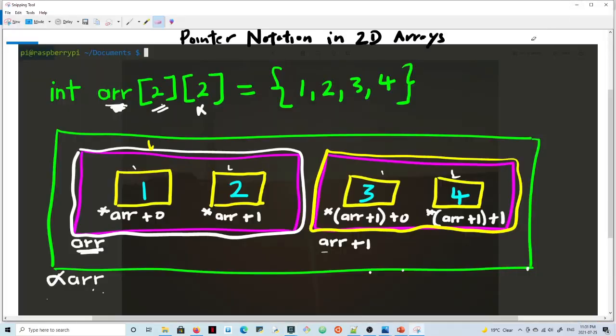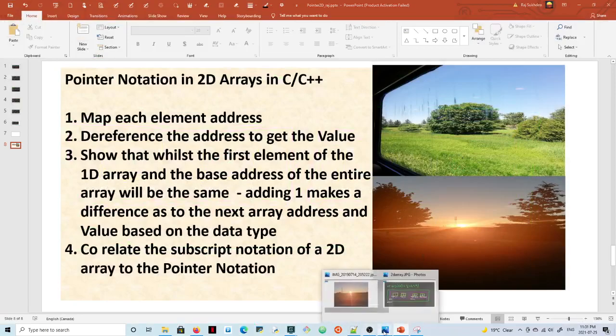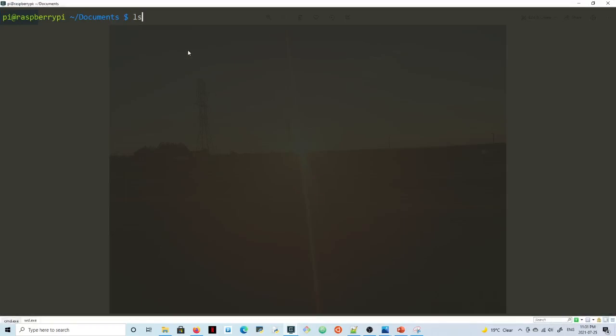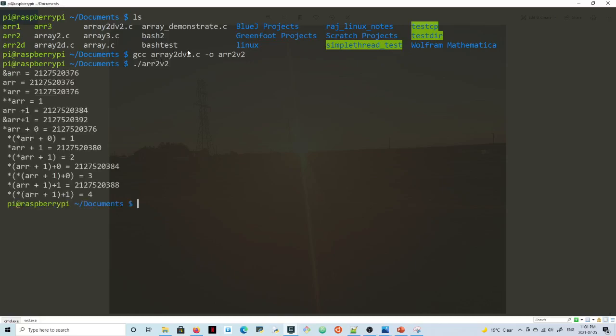So for you to get a good view of this, I might want to have a clean background for you. All right, so we're going for array 2D v2.c, arr 2v2, arr 2v2. All right.